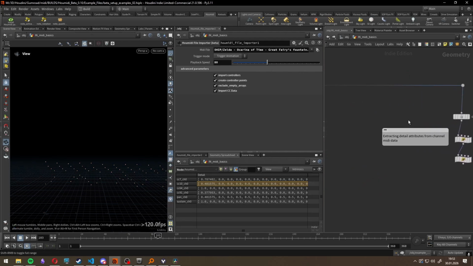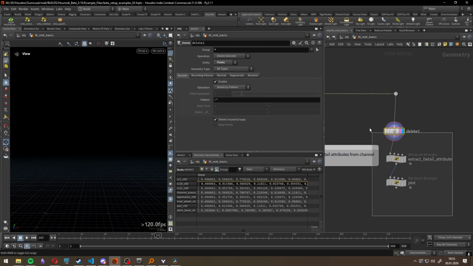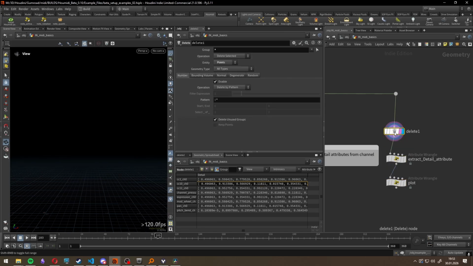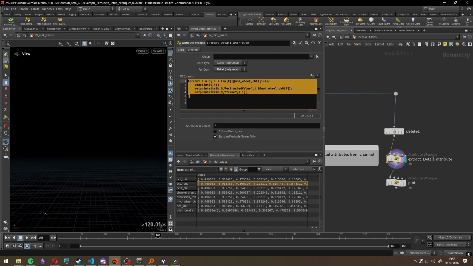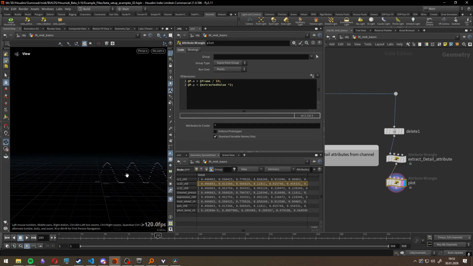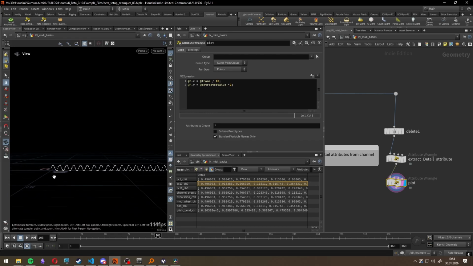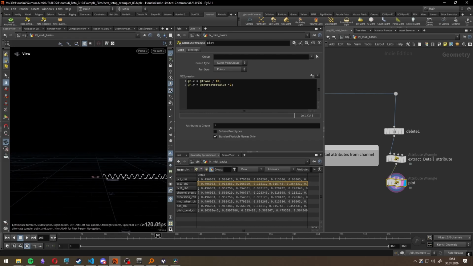And real quick about the custom channel data. This is just a setup on how to extract the detail attributes. I usually delete all the points because these detail attributes stick around. And then I just create a point for each frame. And you can just plot them and see that this is a sine wave, which is clipped off, but that's the input.